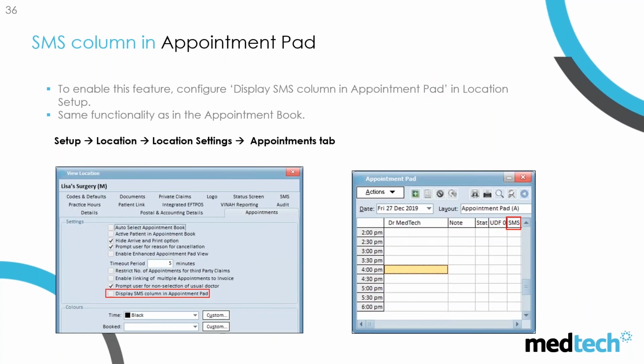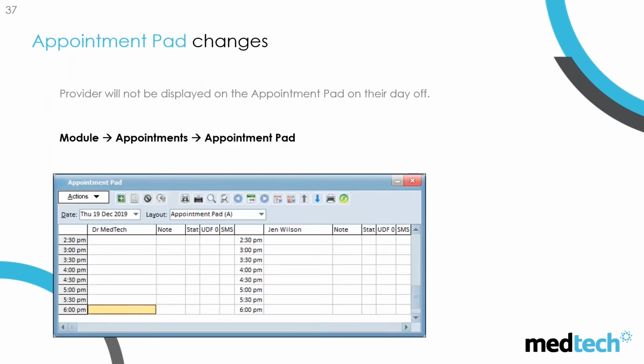All right, so the SMS column, you can see there, it's got the checkbox. A new SMS column in appointment pad, we've introduced in order to ensure this feature. Obviously, the user must configure the display SMS column in appointment pad, and that is there under location setting appointments again.